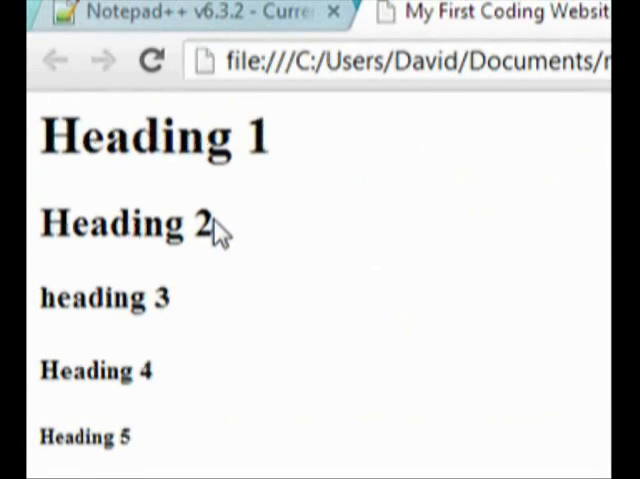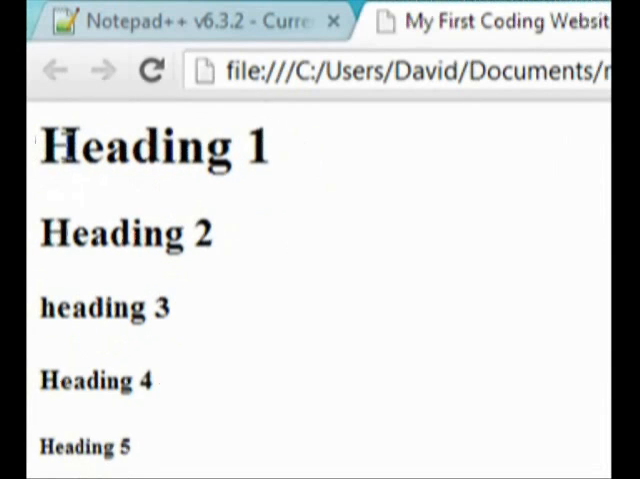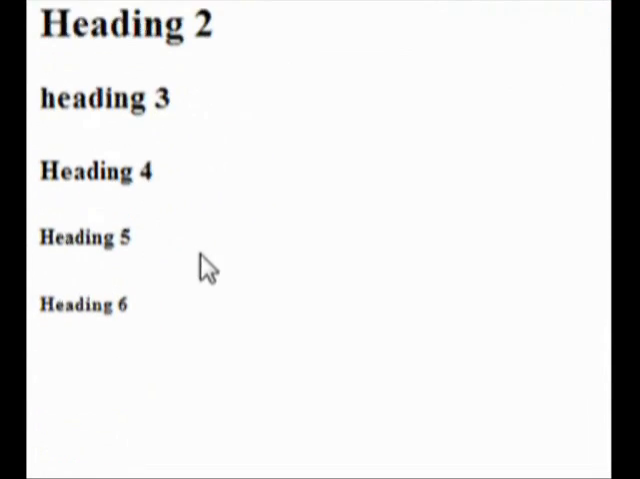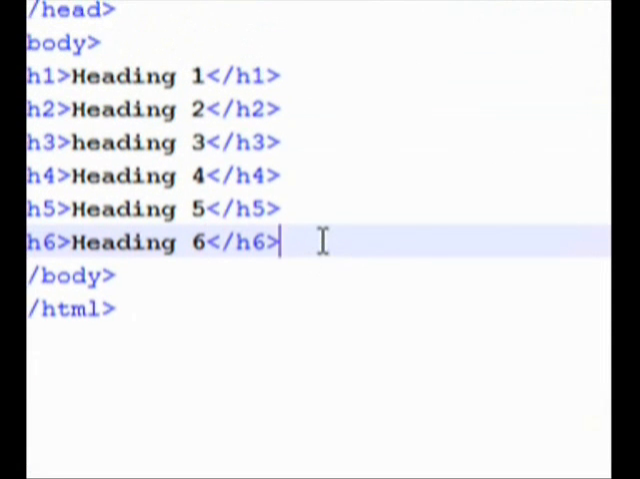Okay. And once you're done that, if you still have your web browser up, you can just click into it and then refresh it. So as you can see here, we have our headings. So from heading 1 being the biggest, going all the way down to heading 6 being our smallest. Okay, so that's the headings.